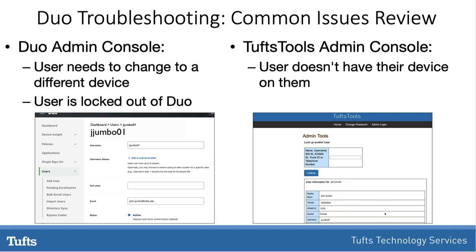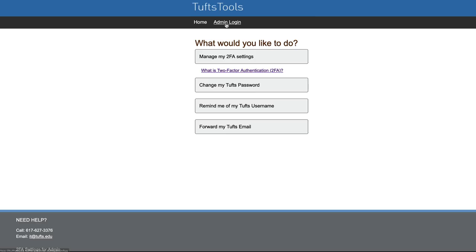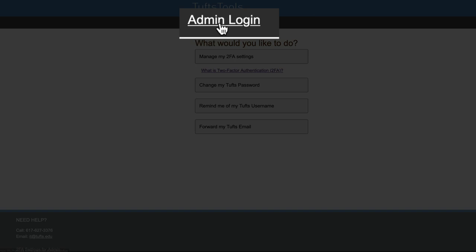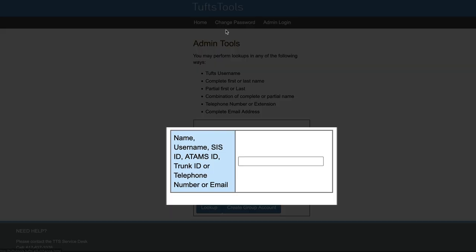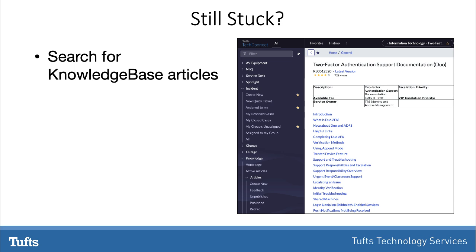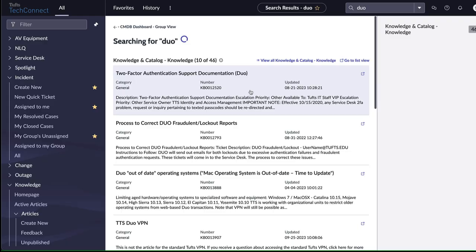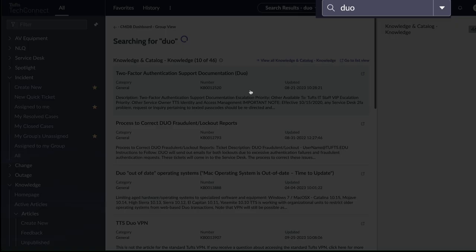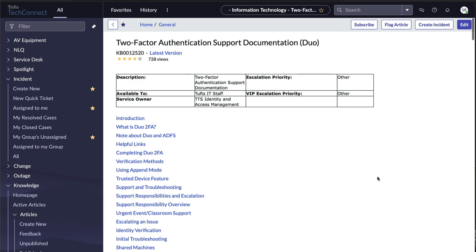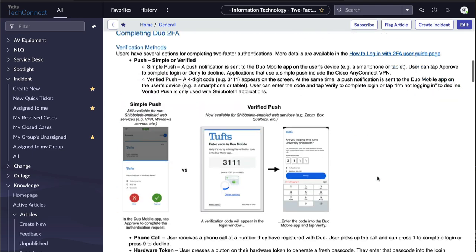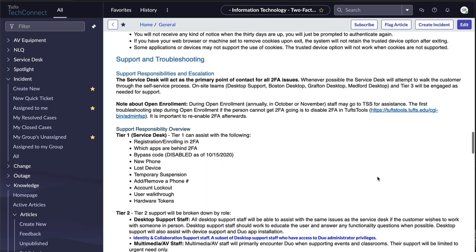If the user doesn't have their device on them, for example, they just left it at home, after determining that there are no other solutions, you will come to Tufts Tools, go to the admin login, and search for the user here. If you have any problems with Duo, including just learning more about Duo, read through the knowledge base article completely dedicated to Duo in Tech Connect. So you'll come to Tech Connect, search for Duo on the top right, and find the two-factor authentication support documentation knowledge base article.